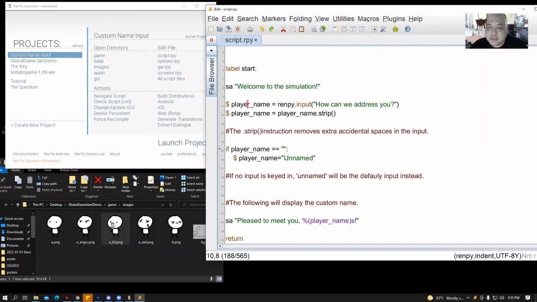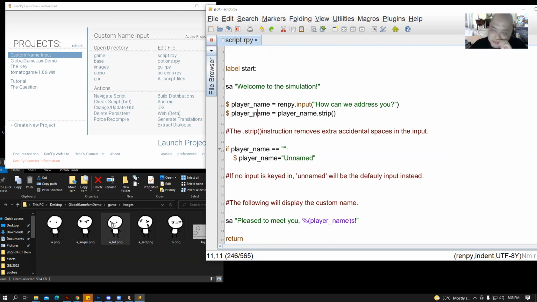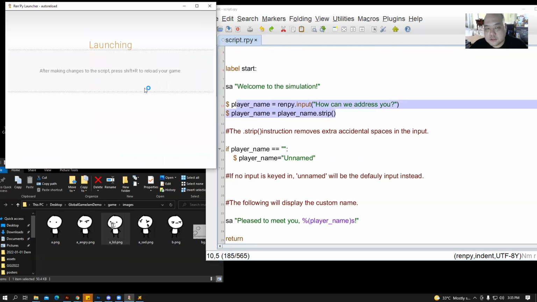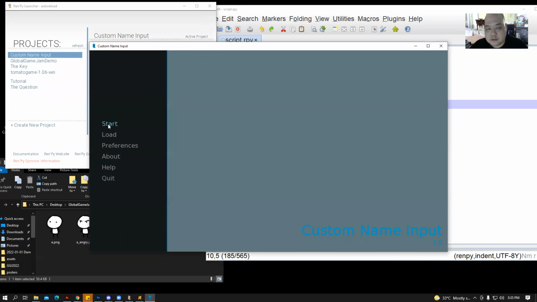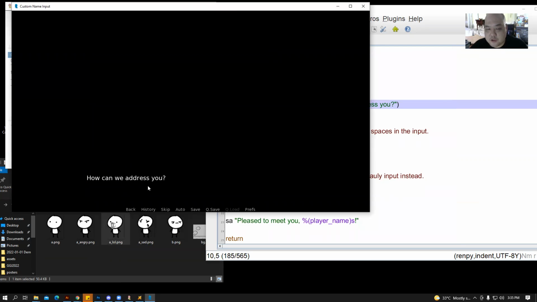Then we use this $ sign, display_name, renpy.input, "How can we address you?" And then player_name strip. So let's try it out. Let's just go play it. All right. So we got the simulation architect talking to you. How can we address you now? We can actually type in something. Jimmy, all right, and I press enter. So pleased to meet you, Jimmy.